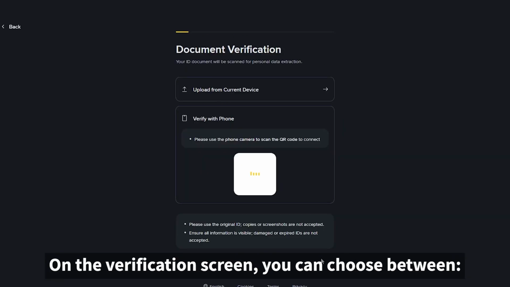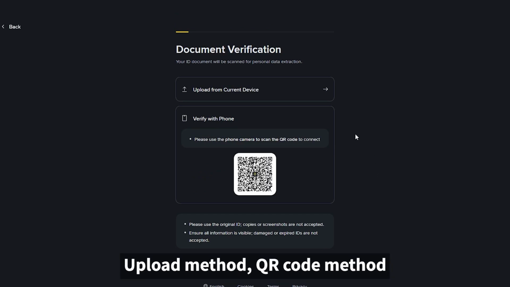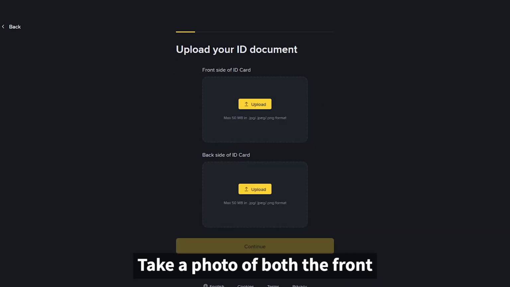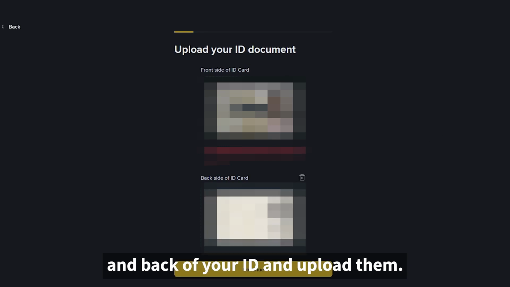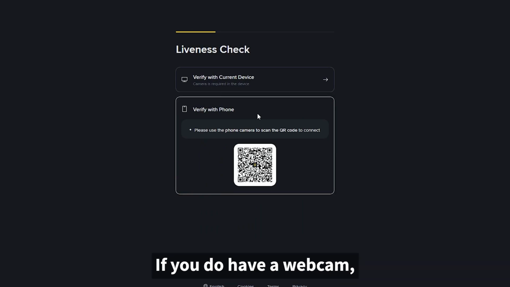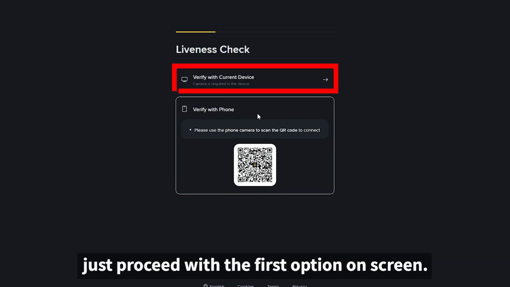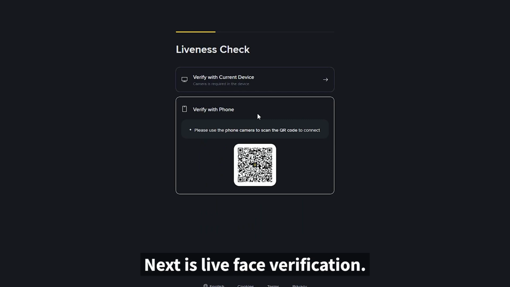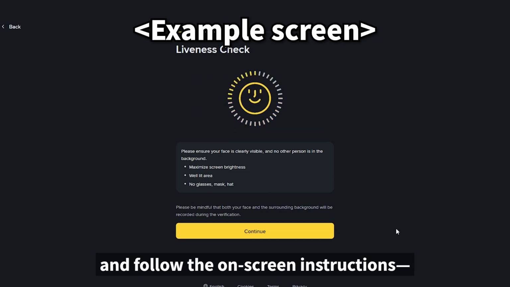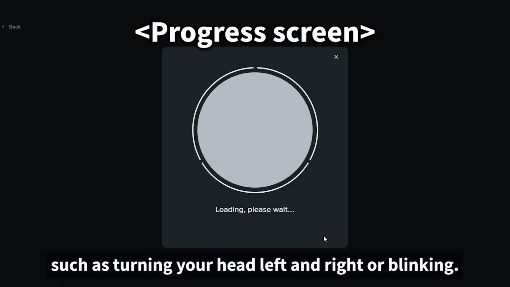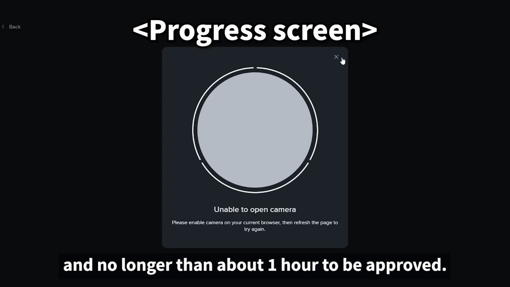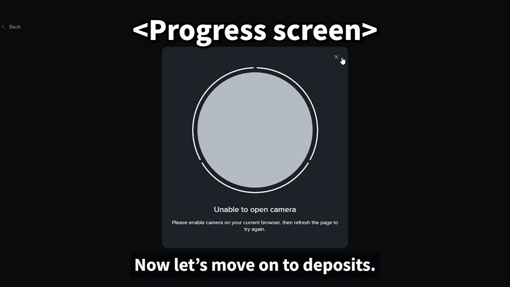On the verification screen, you can choose between upload method and QR code method. I recommend the upload method. Take a photo of both the front and back of your ID and upload them. If you don't have a webcam, you can switch to mobile by scanning the QR code. If you do have a webcam, just proceed with the first option on screen. Next is live face verification. Position your face in front of the camera and follow the on-screen instructions, such as turning your head left and right or blinking. This process usually takes as little as 5 minutes and no longer than about 1 hour to be approved. Now let's move on to deposits.